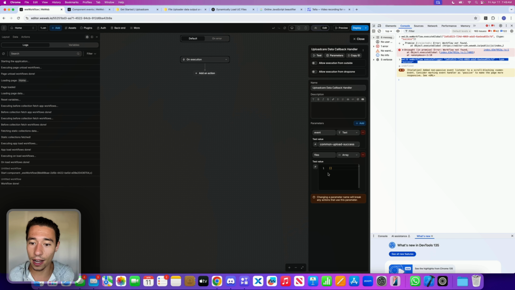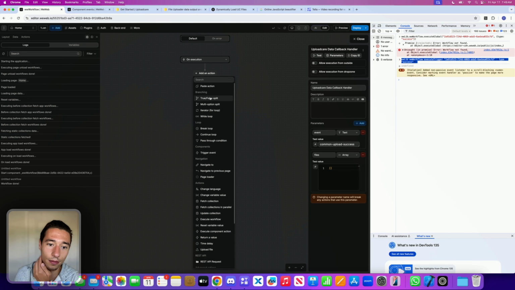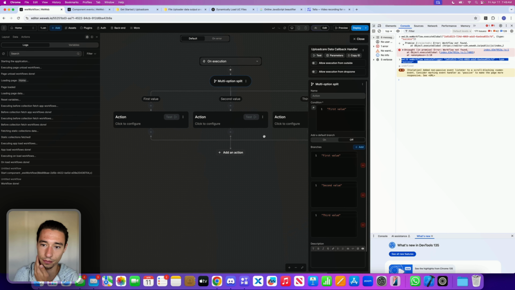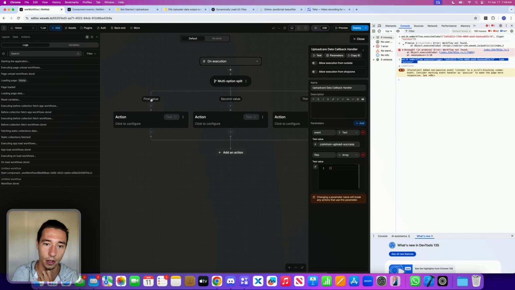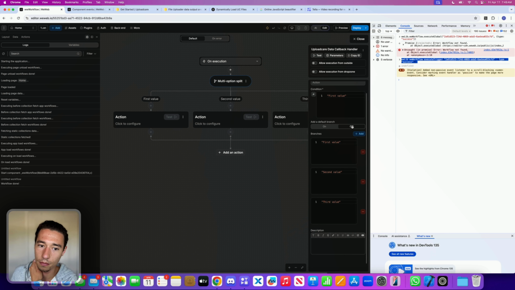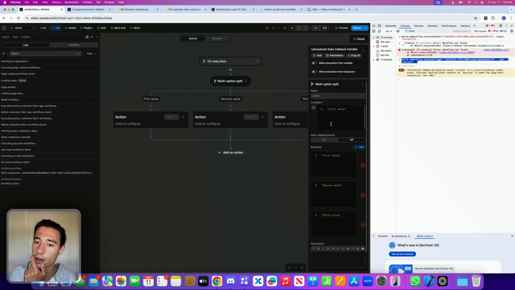That's it. So now we can add a multi-option split. So we can now create this multi-option split here, and we can define our branches, first value, second value, and we can just go inside of those and define them. So, what's that? What does that do? Add a default branch. No, let's do off. Okay. So the condition, and we got the conditions here.